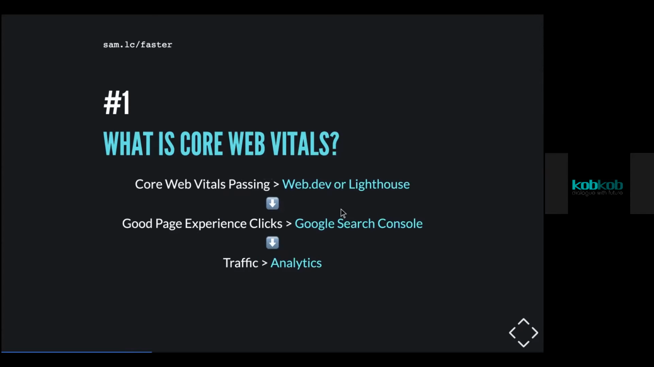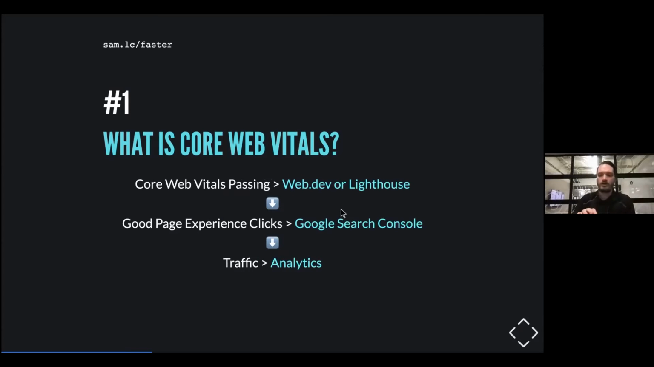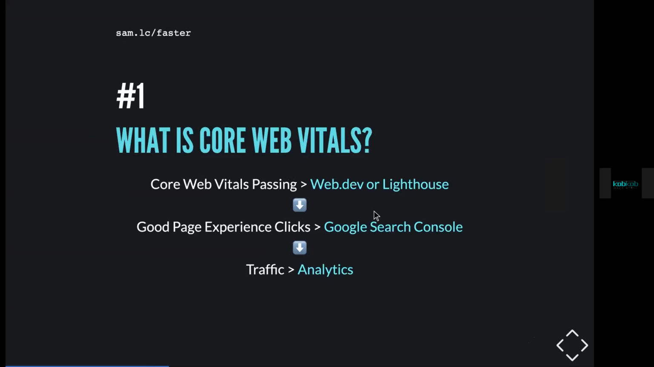Profit. So the way you measure each of these steps is with different tools. First is Core Web Vitals passing. You're going to measure that how you already have been, with web.dev or Lighthouse or PageSpeed Insights. You run the page on there, or you can also use Lighthouse within Chrome to measure it.